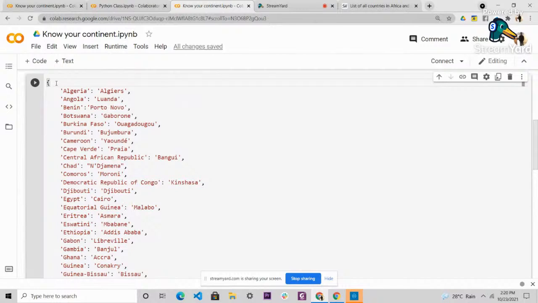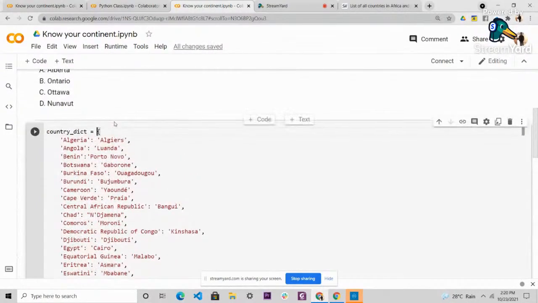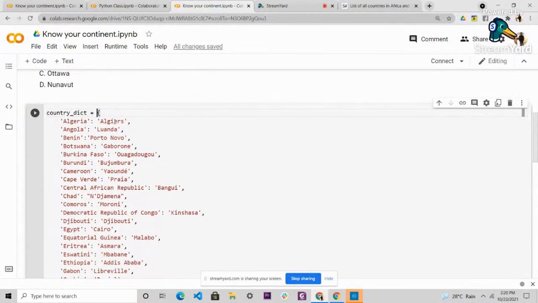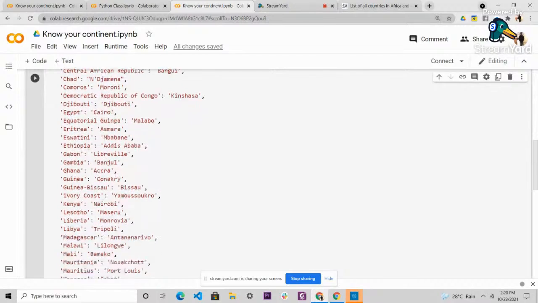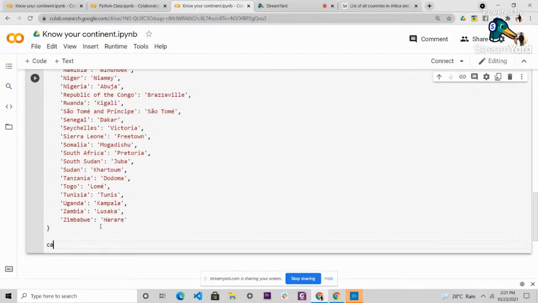Okay, so we have them in a dictionary. So what do we call this dictionary? Let's call it country_dict. Okay, so now we have our country dictionary, right? Because we want to take random options of capitals, so we need to probably get all the capitals from this dictionary. To do that, we would use this, say capitals would be equal to country_dict dot values.